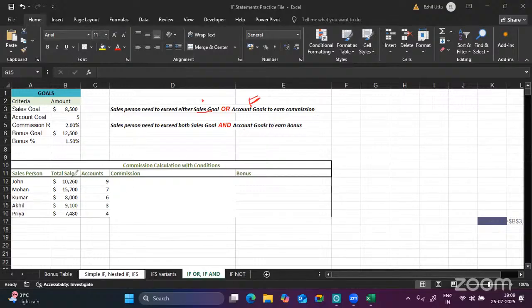That is, if the total sales is greater than the sales goal or the accounts is greater than the accounts goal, then he will earn the commission. I hope you understand. Let me tell you again. If total sales is greater than sales goal or accounts is greater than accounts goal, then he is eligible to earn commission. So we are going to write the formula, IF statement with OR. Okay, so let's write the formula now.